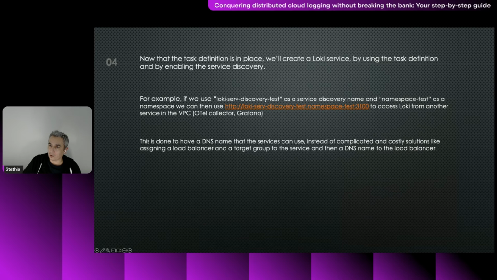Now we have to create the Loki service based on the task definition that we just uploaded and enable service discovery. This is crucial. We enable the service discovery service. We also add the namespace. And this is the final DNS name that we will use to access Loki from another service in the VPC, like the OpenTelemetry collector and Grafana.